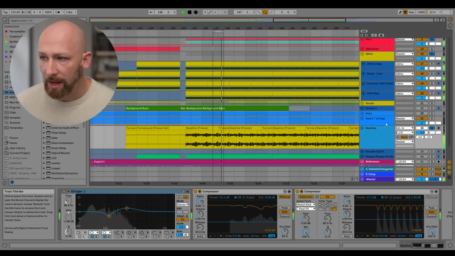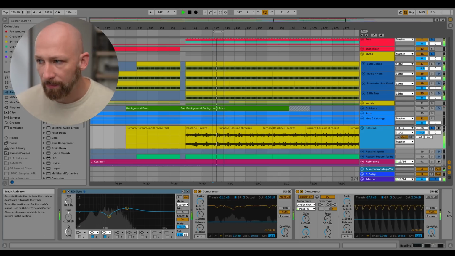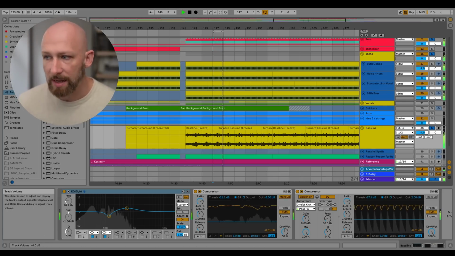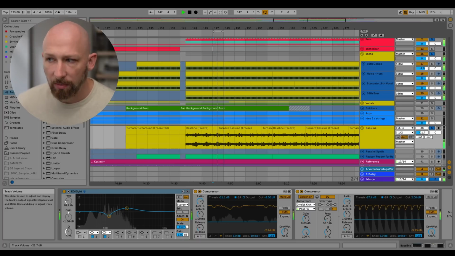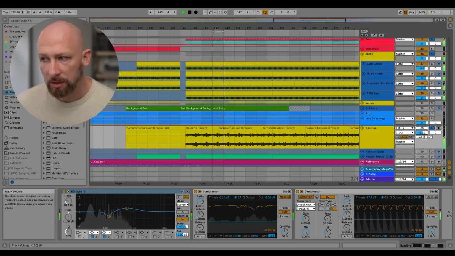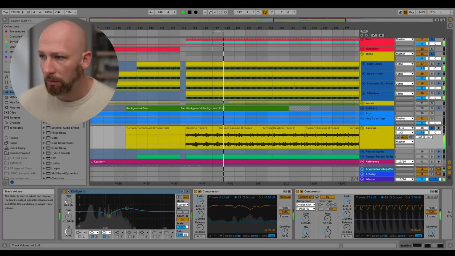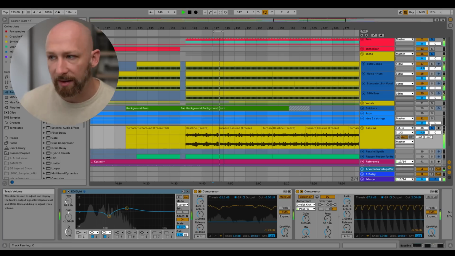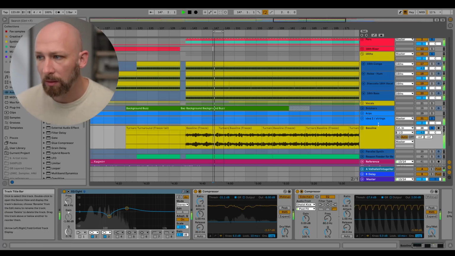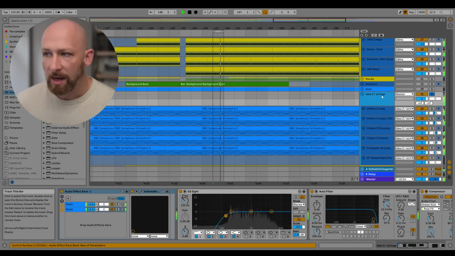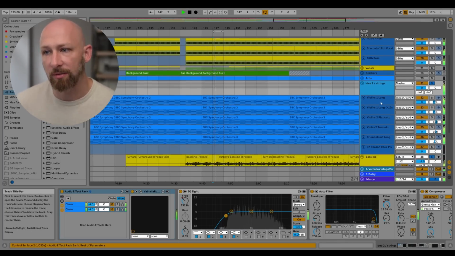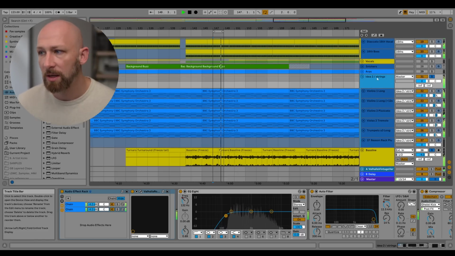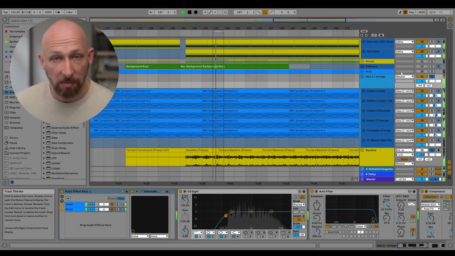Okay, so here I am trying to judge the volumes of everything. And when in doubt, bring it all the way down and bring it back up until it's a bit too loud. I think, yeah, -4 is where I had it at. I like that. And I think the musical message of this section of the song is about these strings. So we want these strings to really be the dominant element.